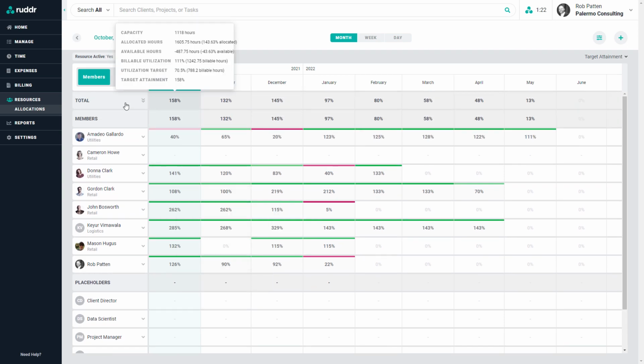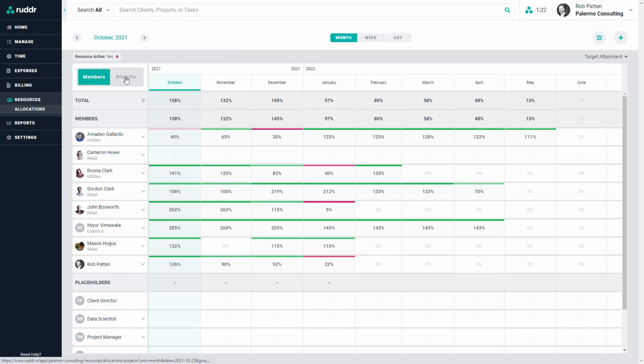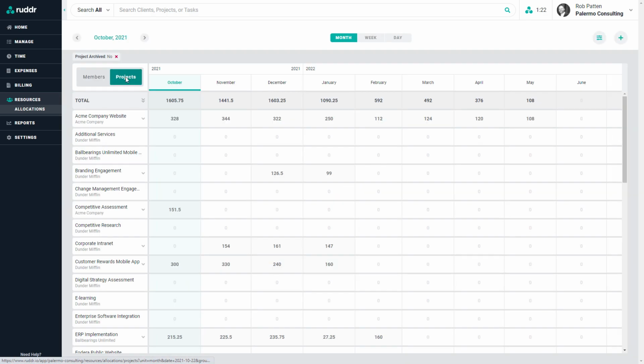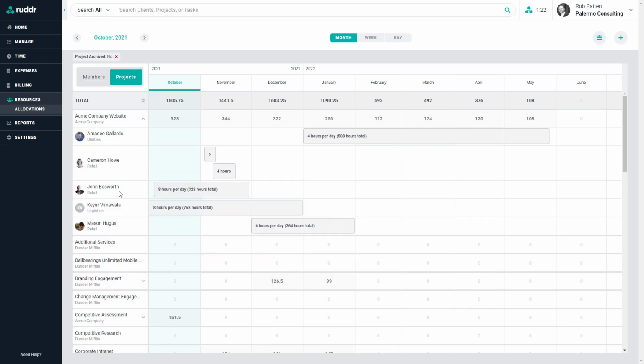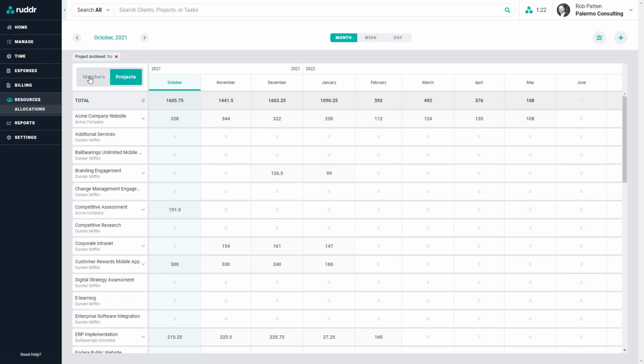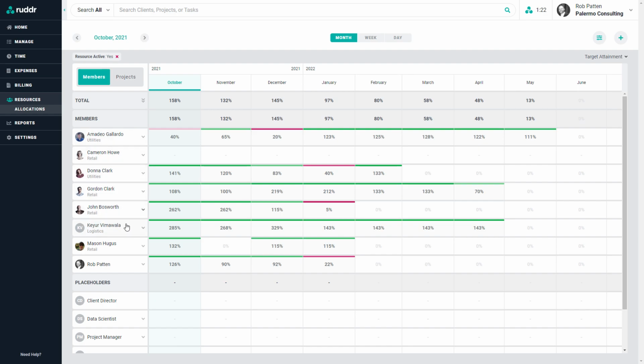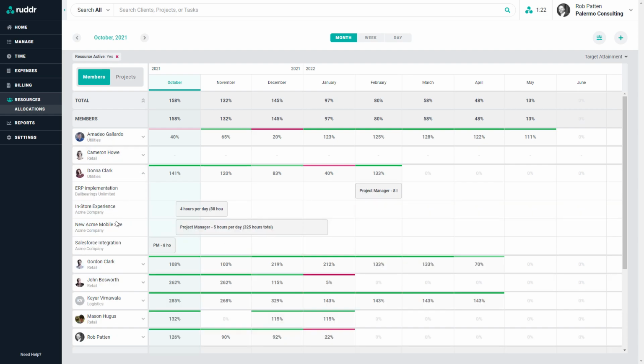This screen allows you to look at both members and projects down the left-hand side of the screen. On the projects view, I get the project and can expand that to show the members who are assigned. On the members view, we have the members down the left-hand side of the screen. We can expand the member to see the projects that they're assigned to.